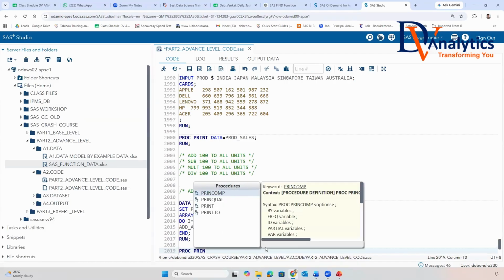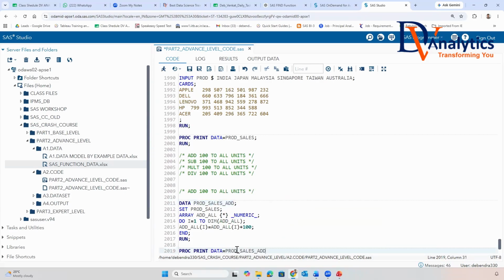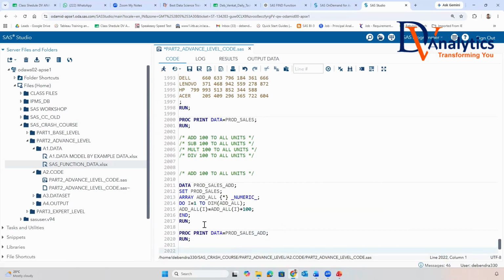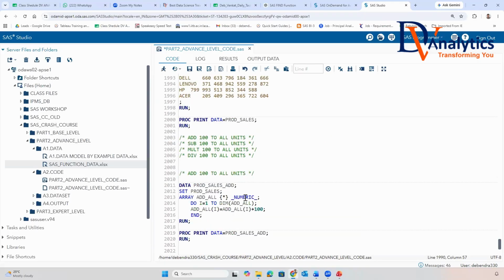You will say proc print data is equal to prod cells add. I'll add the program like this. What is happening, guys? Let me explain to you. First, you define array to take all the numeric fields. So you have India, Japan, Malaysia, Singapore, Taiwan, Australia, all 6 are the numeric fields. Team I want to, team D means what? It's selecting all the numeric fields, which is star, all the 1 to 6 numeric fields. Add field 1, 2, 3, 4, 5, like that it will run.